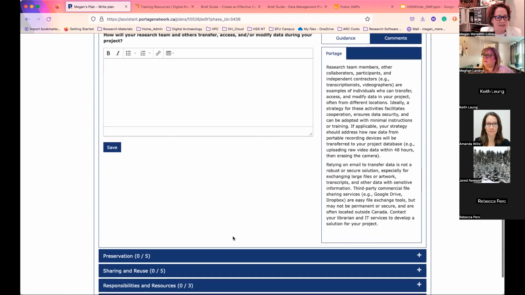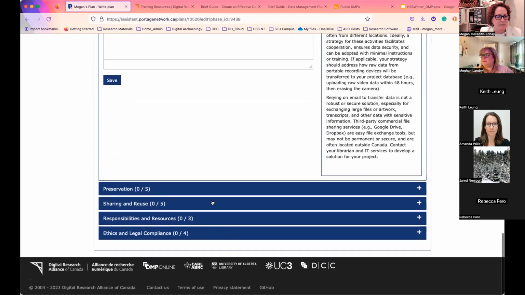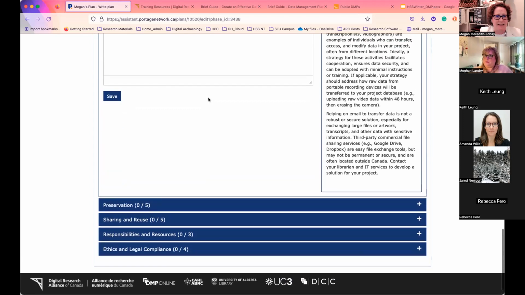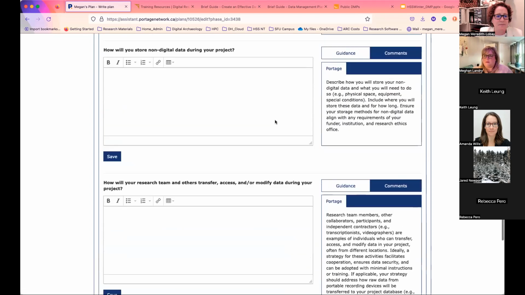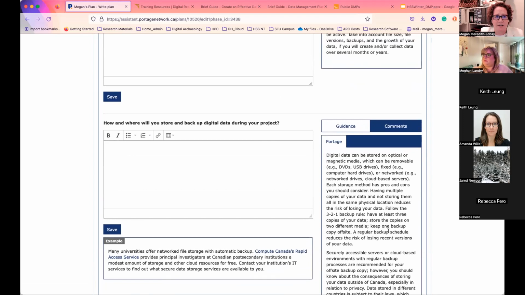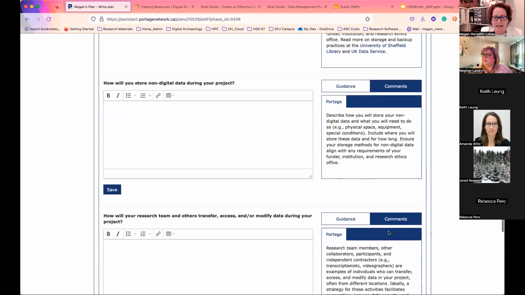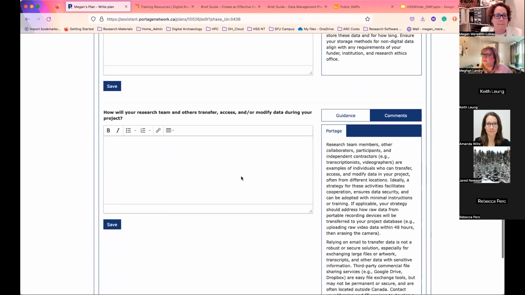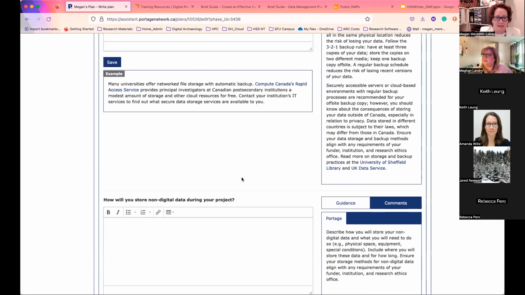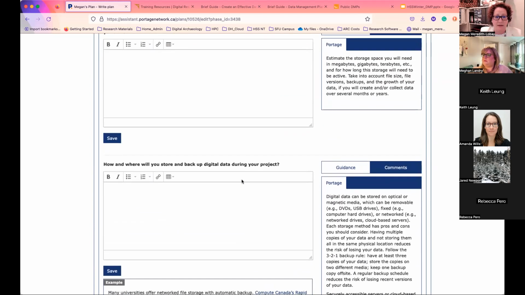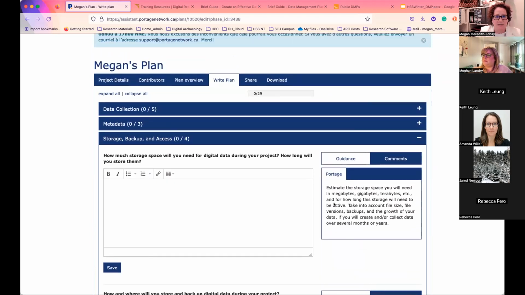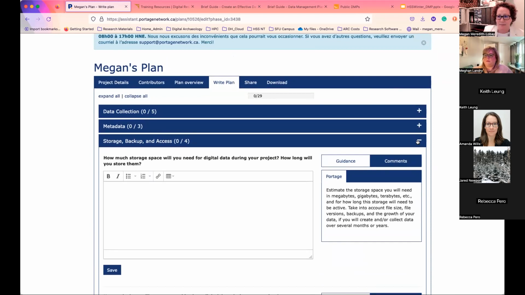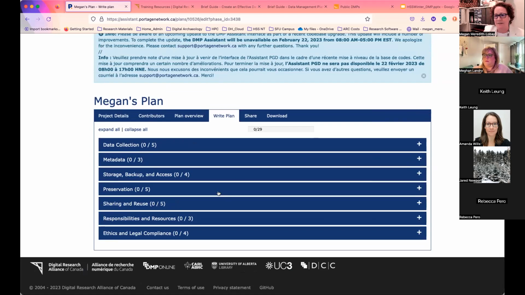Going down again, more questions, saving everything, all the way down: preservation, sharing and reuse, responsibilities and resources, and ethics and compliance. And again, I encourage everyone to really read through these guidance notes because they have excellent information in. Now, depending on the template you're using, some of these questions might be a little different. They might be worded a little bit differently, might be asking for some different information depending on what the template was set up for. And it might have different ways of answering these questions.